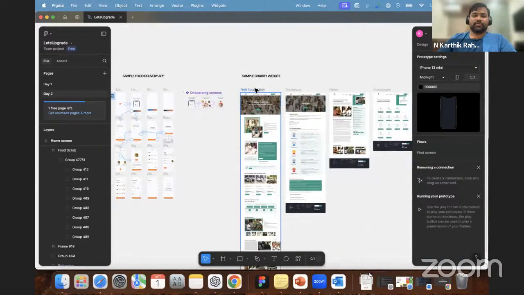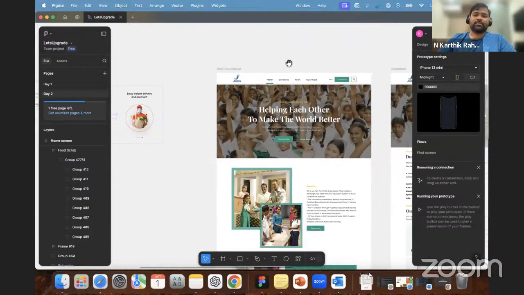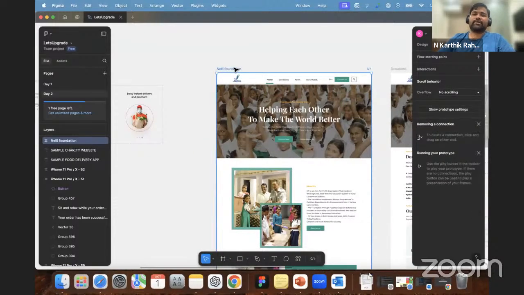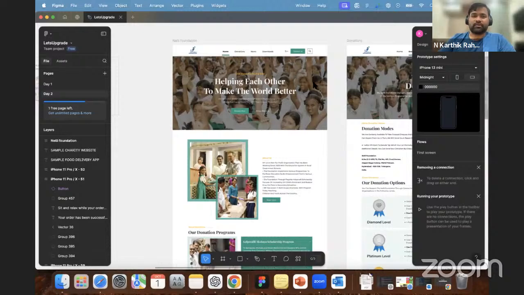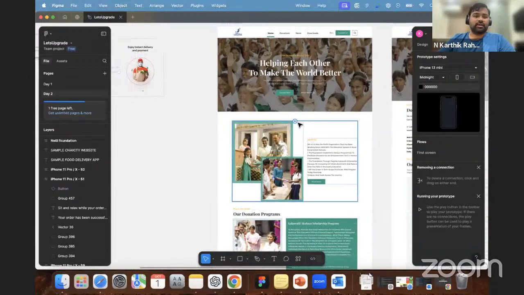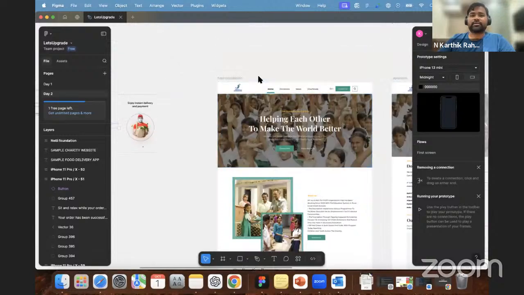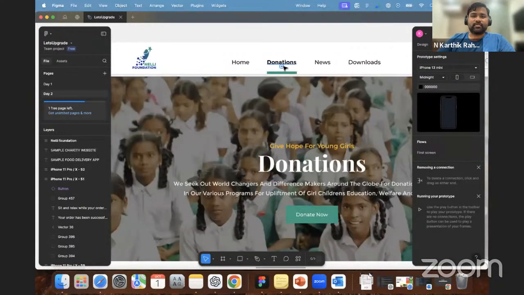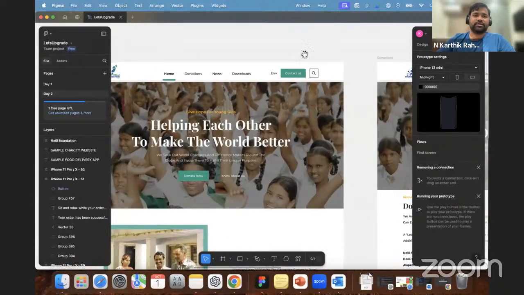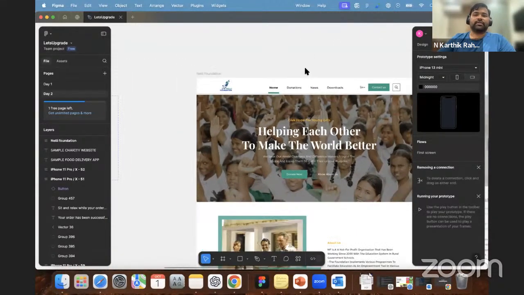Okay. Moving on to this particular website here. So this is a sample website, sample charity website. Now we're going to be seeing some website prototyping. It is a little bit similar, but there are some changes here and there. Okay. Suppose this is the first screen and this is the second screen. Okay, donations. Now let's just start with our basic prototyping.